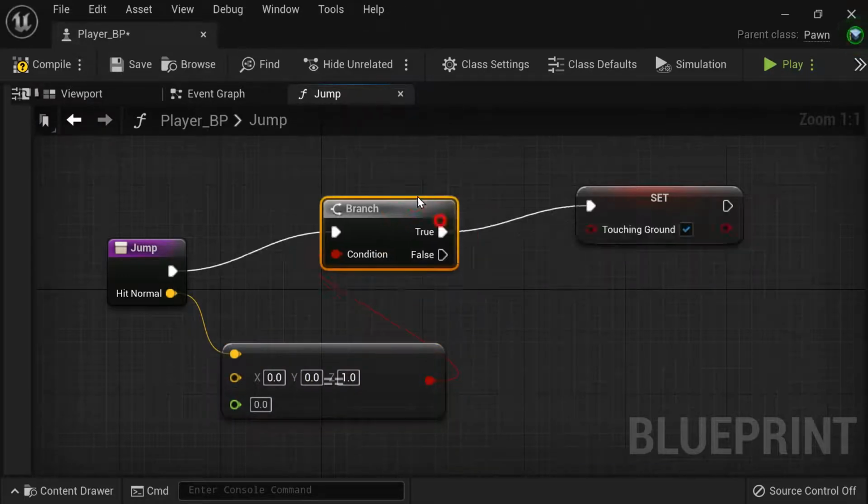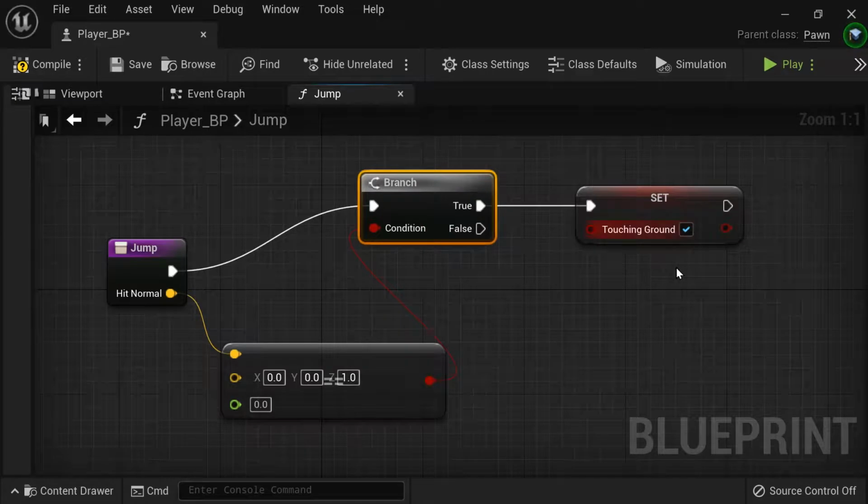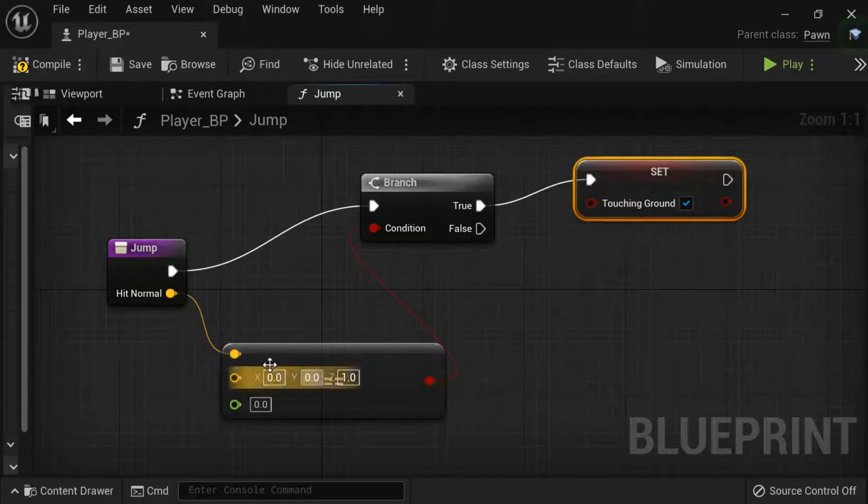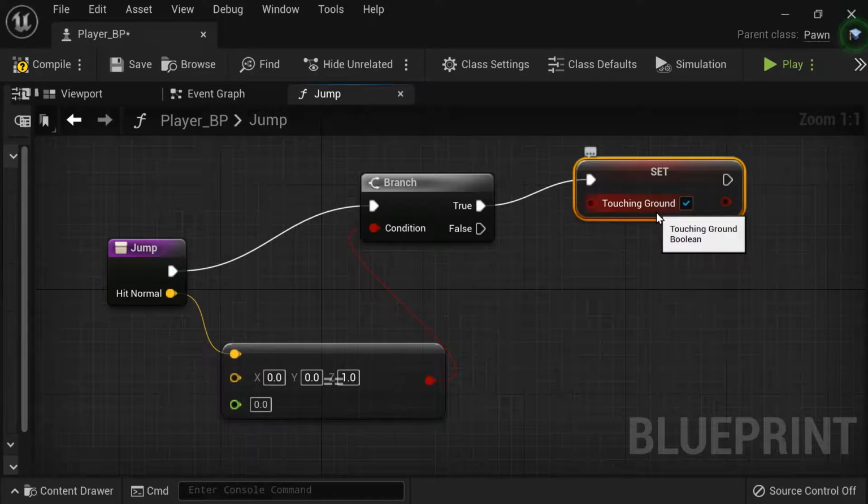Otherwise, we're falling through space or we're jumping around. I only want to enable jumping if we're actually standing on the ground. Otherwise, the player could fly. So we're only setting touching ground to true if this condition passes as true. If the condition passes as false, then we're just going to leave everything as per usual. We don't even have to do anything because touching ground has a default value of false.